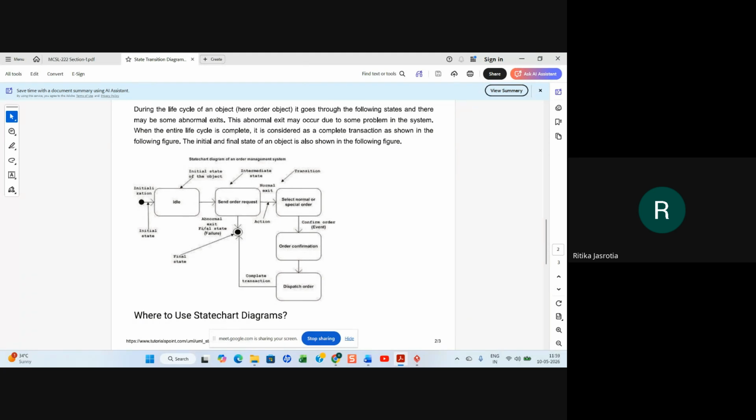If some abnormal activity or failure occurs in the send order request, it will go to stop, to the final state. Otherwise, it will go to select normal or special order. So you will select what kind of order you want. If the order is confirmed, then it goes to order confirmation, and after that dispatch order, the transaction is complete, and stop. So this is how they have shown it.